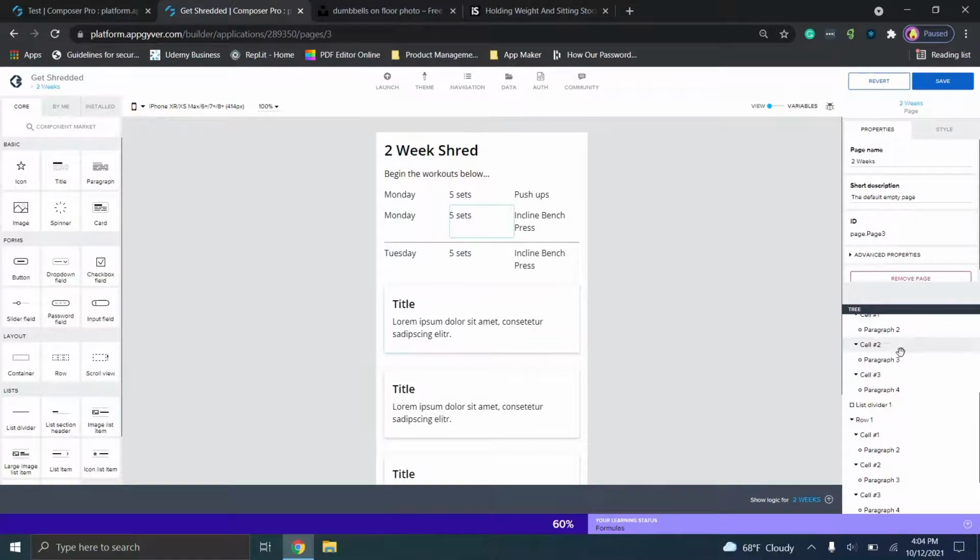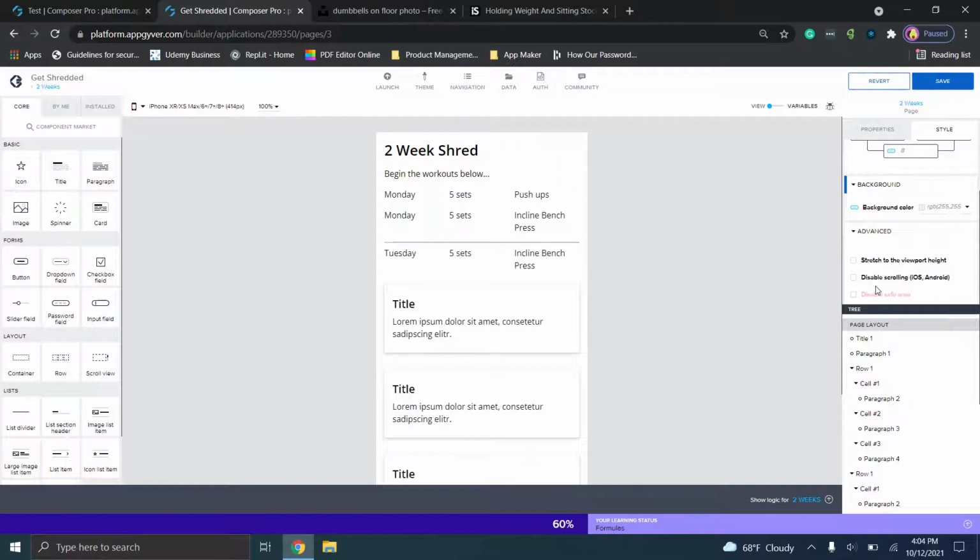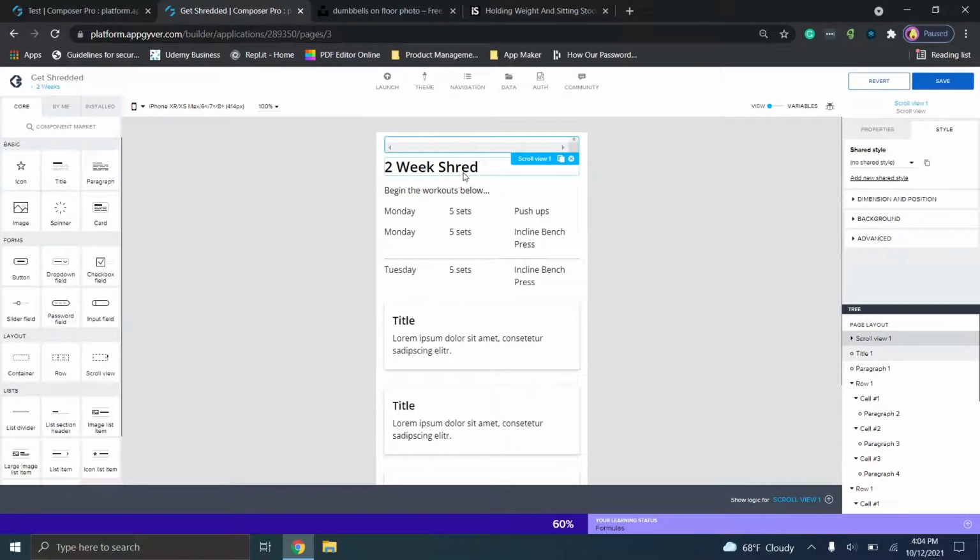Now, if you want to check on scrolling features, you have two options. If you click on the page layout, you can go up here to Style, and there's an advanced option. And you have the disable scrolling, and you also have scroll view. So what I've done for apps in the past is I've dropped a scroll view up at the top, and I've put all the content on the page within the scroll view. And then you can go to Style, and you can change the dimensions, and you can actually remove the padding so that it stretches to the full size of the screen.